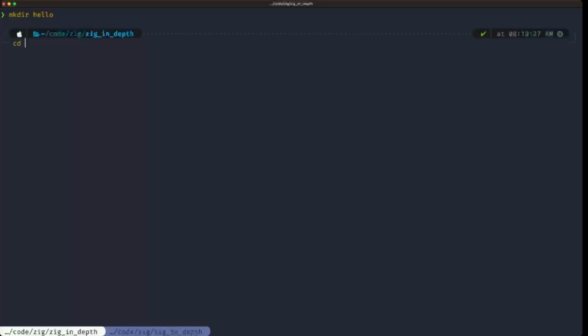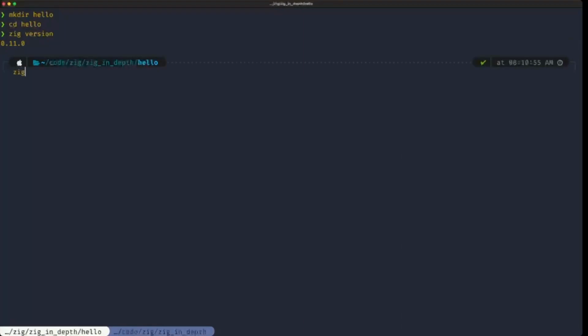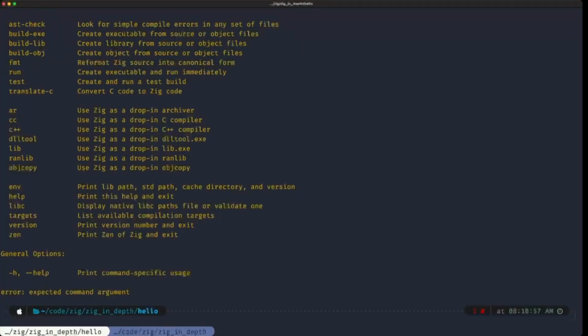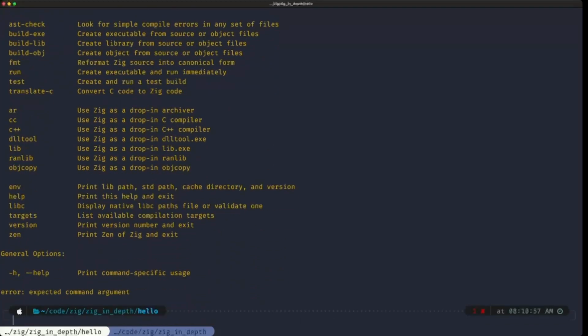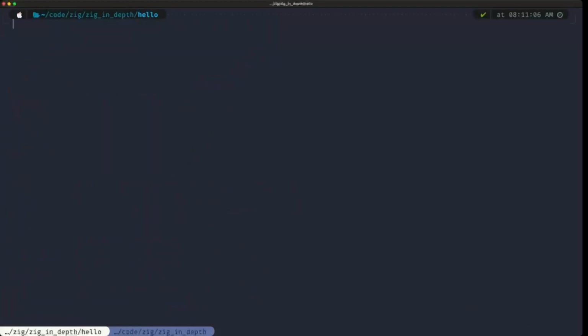Okay, so let's change to that directory, and to create the project structure, there's a subcommand of the Zig toolchain. The entry point of the Zig toolchain is the zig command. We already saw zig version, for example. And if you just type zig, you're going to get a pretty extensive description of all the options that you can use with the Zig toolchain.